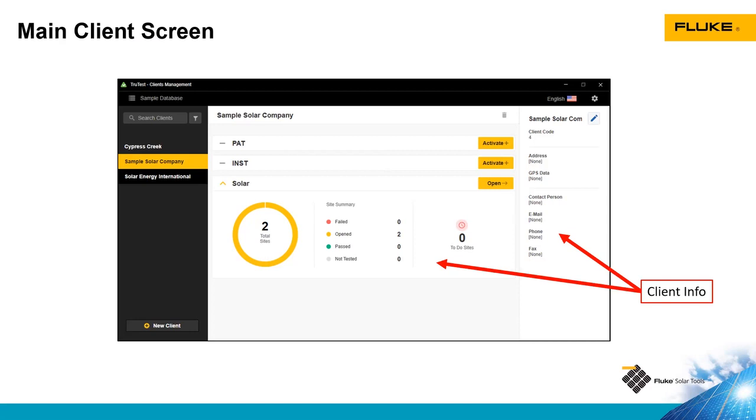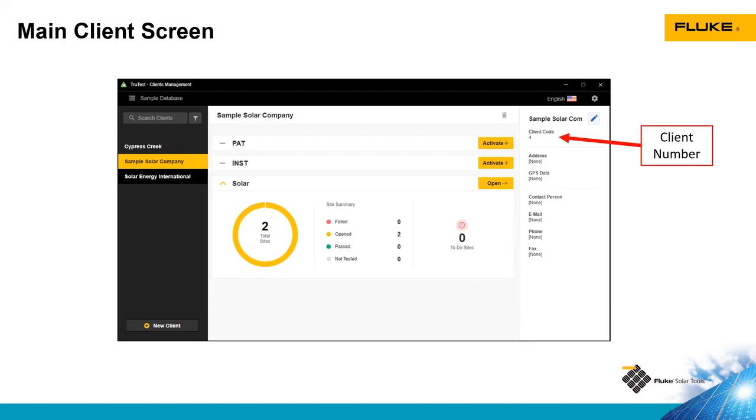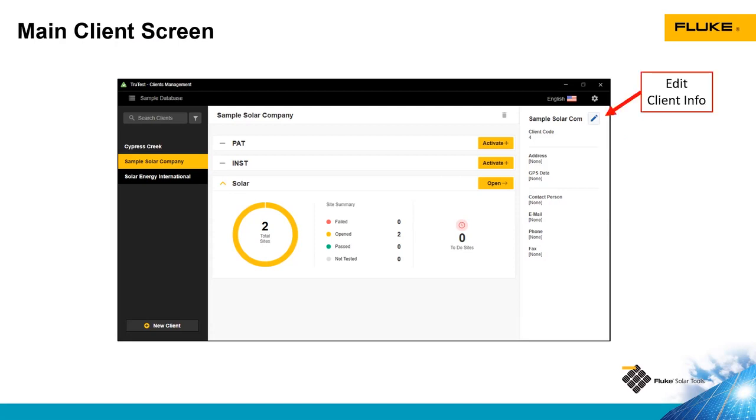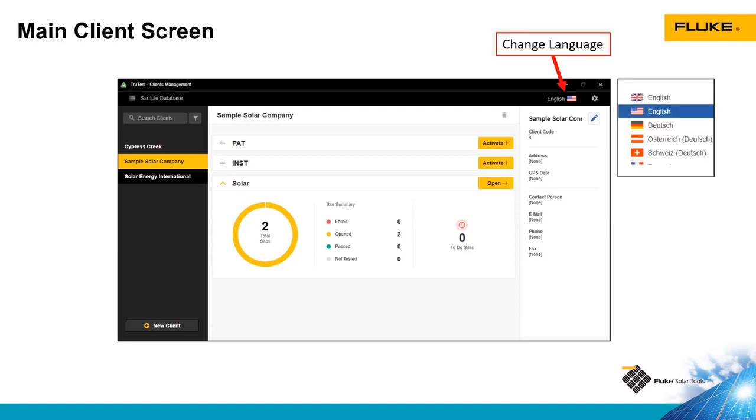I currently have this sample client highlighted. You can see the client number. That is very important when you add a client and a site into TruTest. It will have a client number and a site number, and you'll add those into the SMFT 1000 before you do your testing, which makes it very easy when you're downloading data to TruTest, which we'll see here in a little bit. You can edit your client info there.